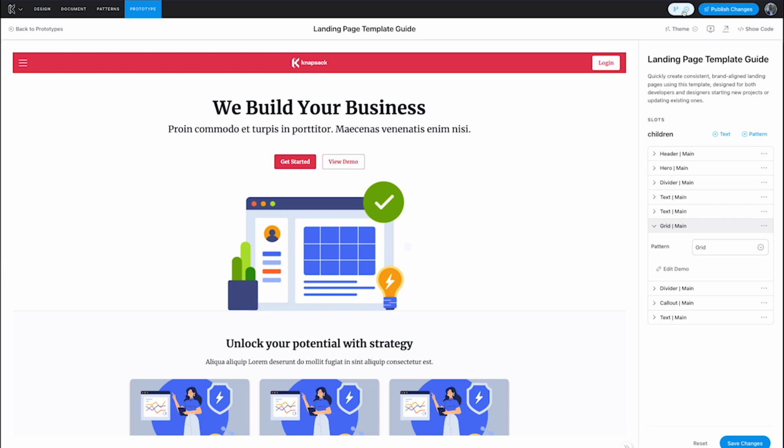Of course, any changes that happen in Knapsack can be committed directly into Git, connecting the management and design workflow directly to the engineering workflows that are critical for delivering styles to your end users.